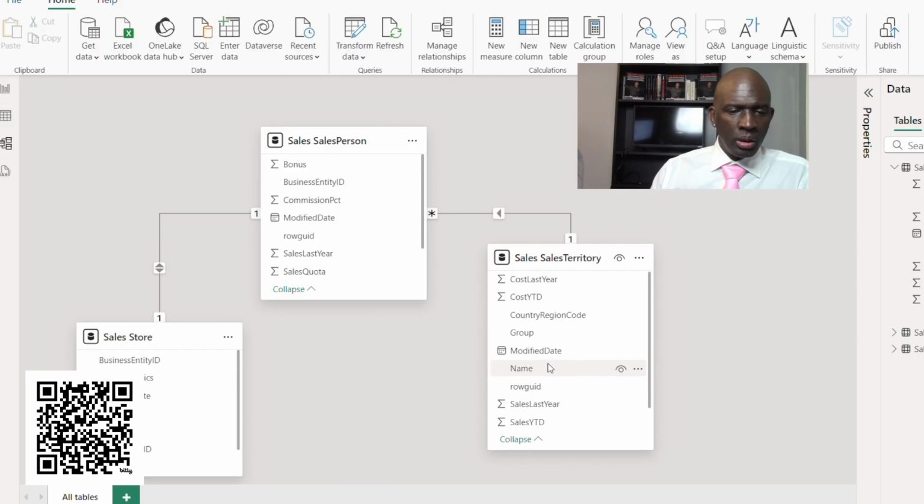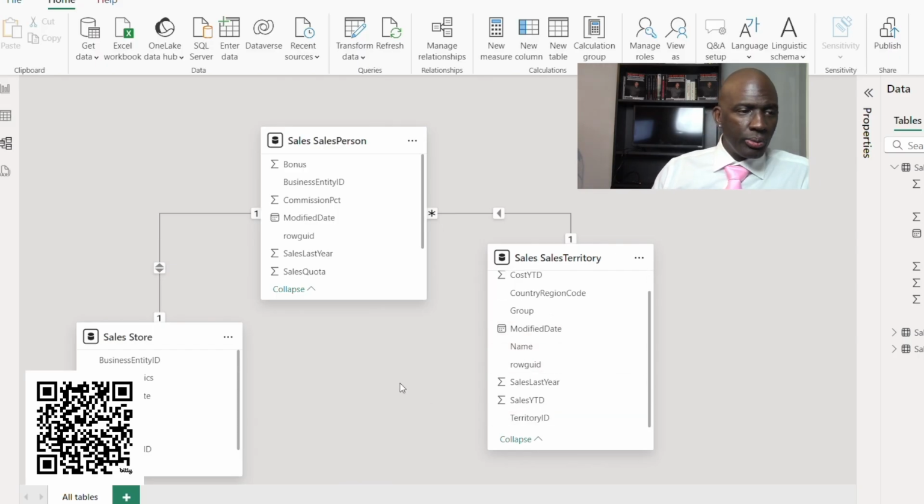So the first thing we just want to remember is when we bring our data in, when we get data, the first thing we want to do is transform data, close and apply, come over to your model, over to your relationships, and make sure your relationships are correct. Because even though there's an automatic smart connection, it doesn't mean it's always correct.